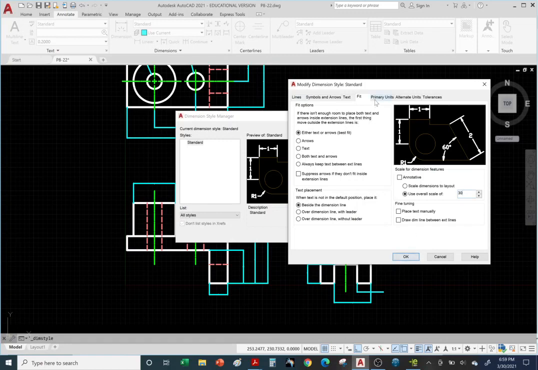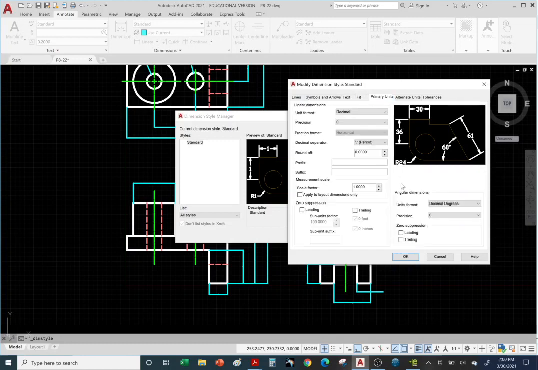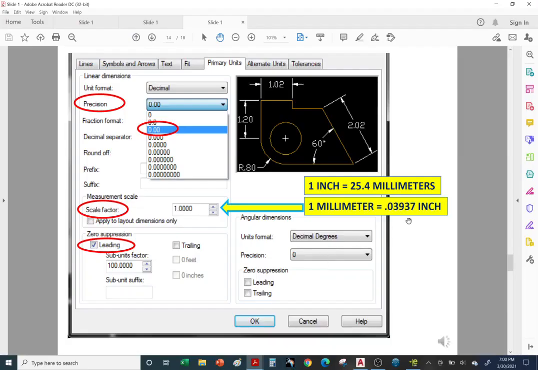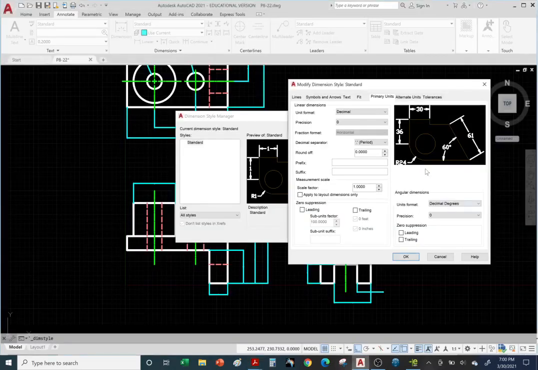And let's now go to primary units. So we'll leave this at 30 times. Go to primary units. All right, so here's our scale factor. So if we're going to drop this down to inches, let's go down to, once again, 0.03937. So for the scale factor, 0.03937. And you're going to see the numbers change from millimeters to inches.